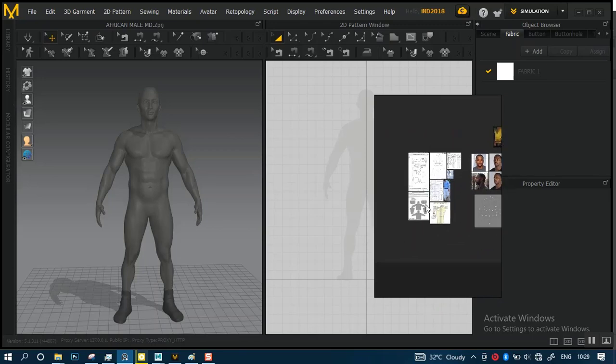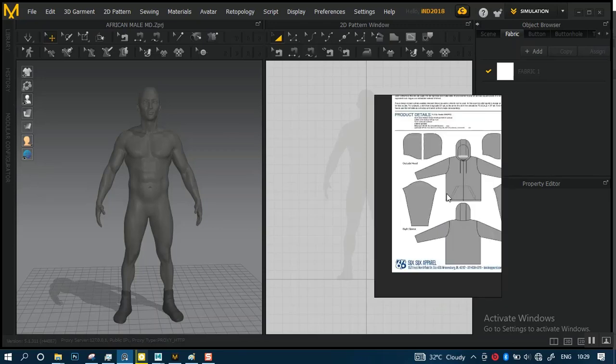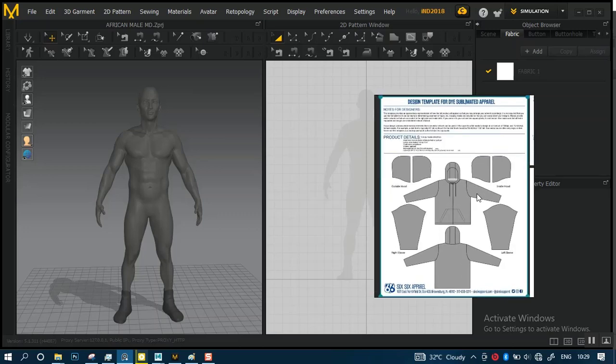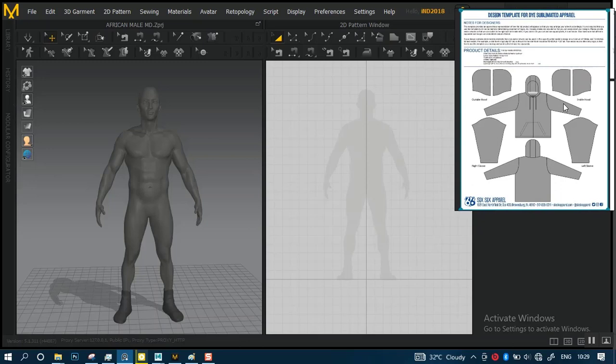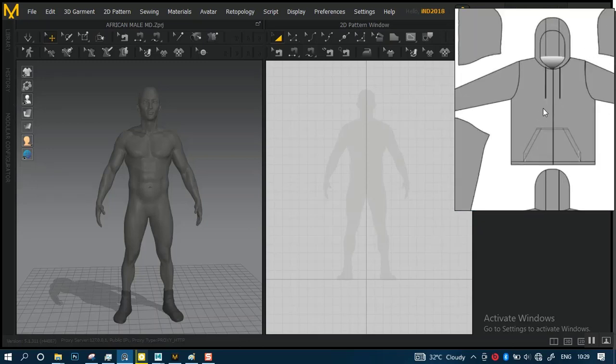I already have the pattern for this. This is more or less the pattern I'm going to be using for creating the hoodie. Let me see if I can extend this out a bit more and just push this up here. So let's start by creating the front part. This is going to be a sleeveless hoodie. I'm going to be creating a sleeveless hoodie for this guy.